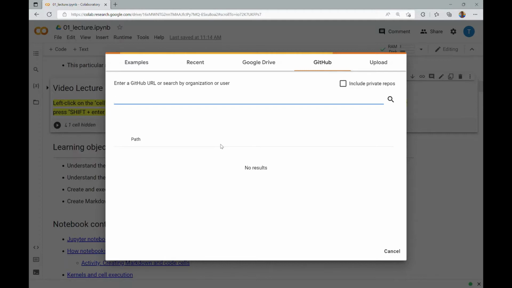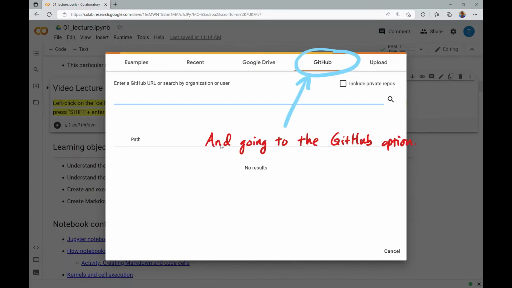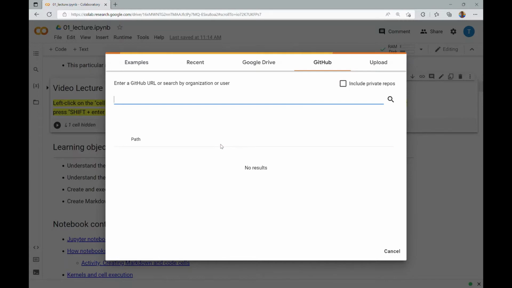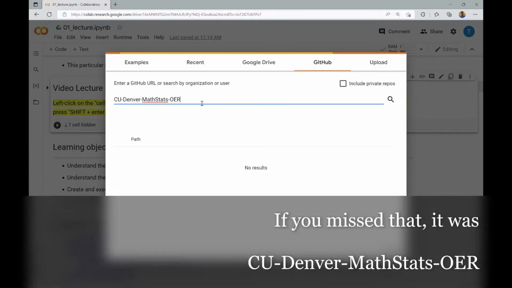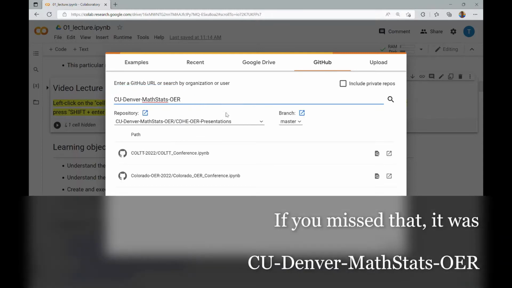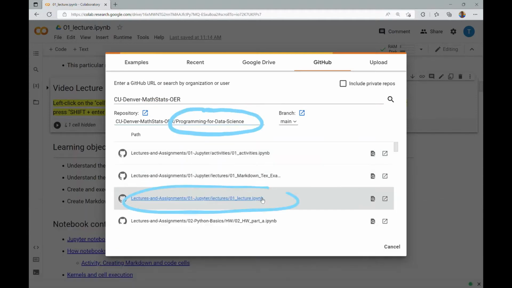If you do not yet have this notebook, you can find it by using the Open Notebook option within Colab, which also appears as this pop-up window when you first go to Colab. And you can search for CU-Denver-Math-Stats-OER as the organization to search for repos within the GitHub option. When you search for that organization, you will then want to select the Programming for Data Science repo, and you will find the 01_lecture notebook there.